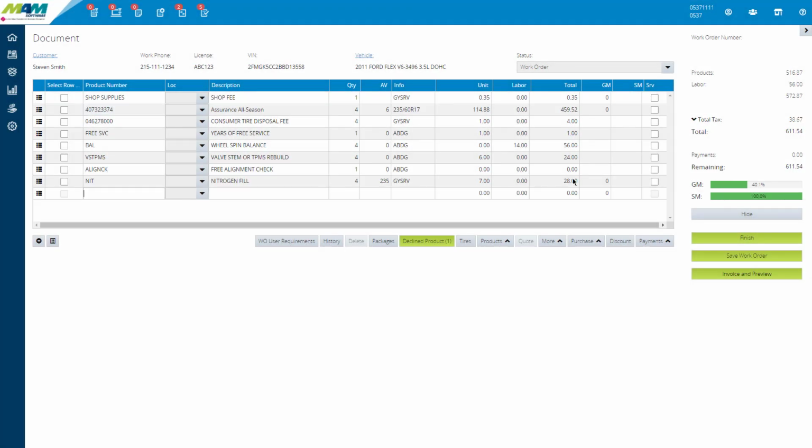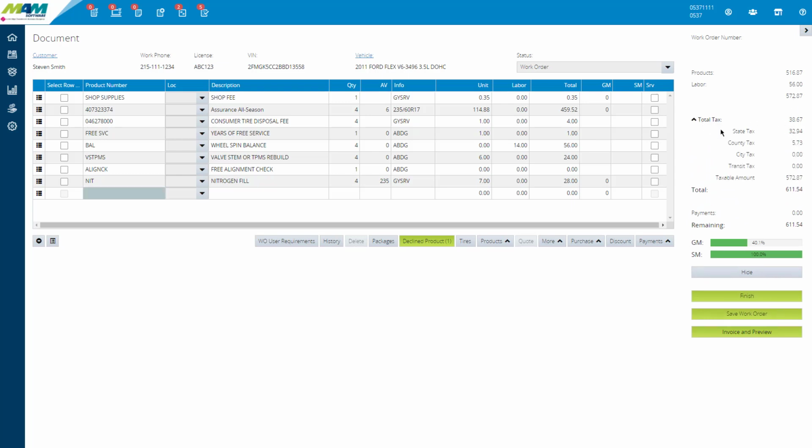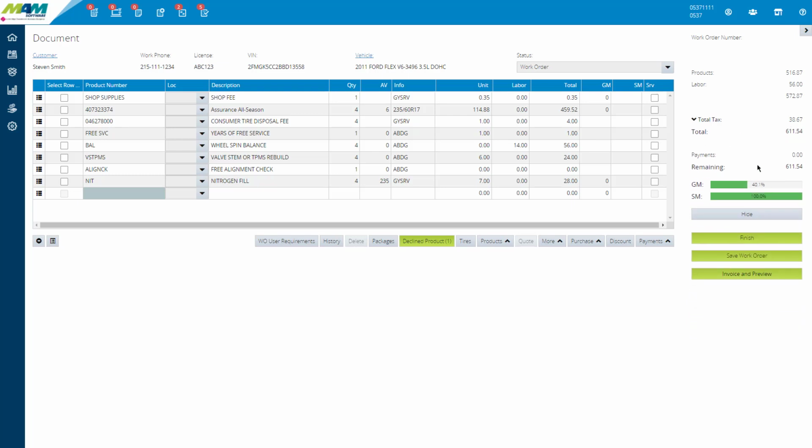So on the right side, we have a breakdown of our total charges. We have products of $516.87, labor of $56 for a subtotal of $572.87, our combined taxes of $38.67. And this little drop-down arrow will show how much we are charging in state, county, city, transit tax if applicable, and what that taxable dollar amount is. So our subtotal plus our tax gives us a total of $611.54. If the customer has put on any deposits, we could see those here.